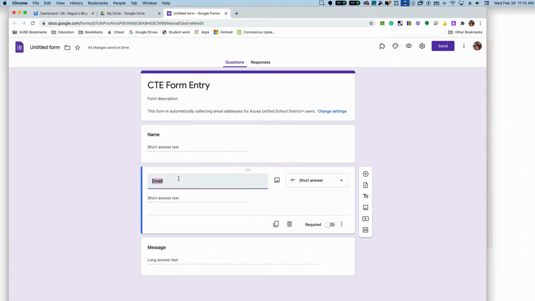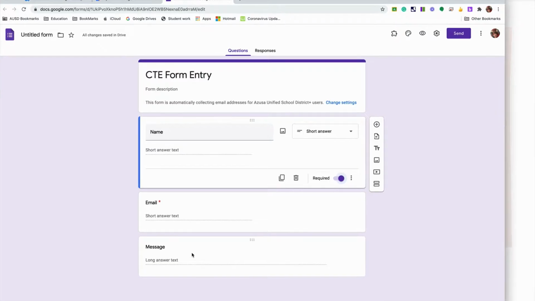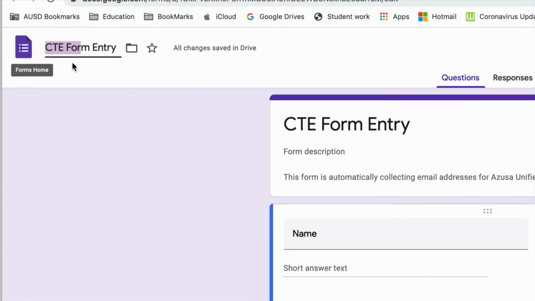You may want to make the email a requirement. You may want to make the name a requirement, but if there is a message, some people don't want to do that. At any rate, we'll call this CTE form entry on the upper left-hand side, as you can see.